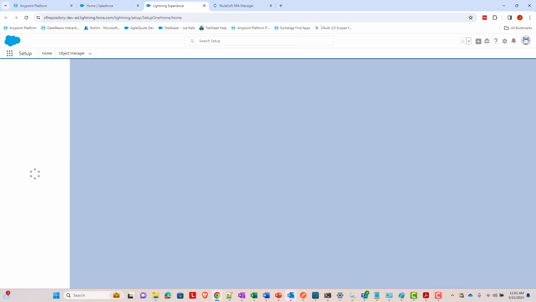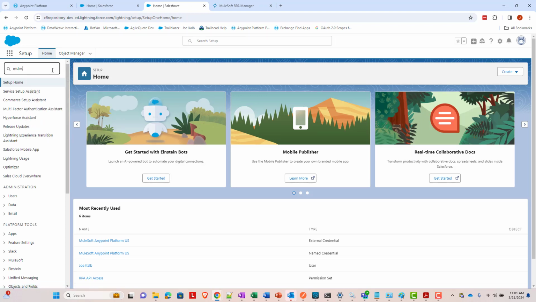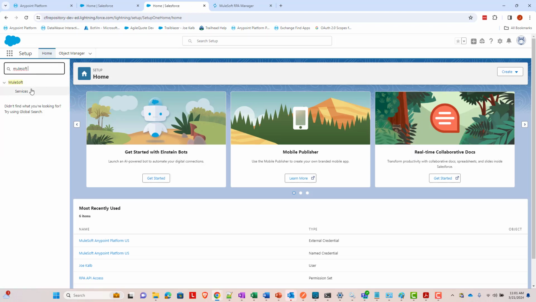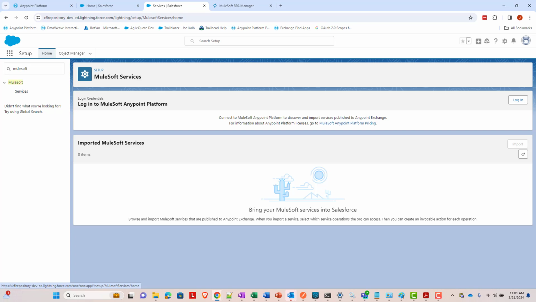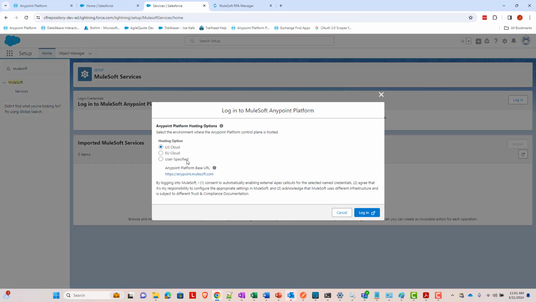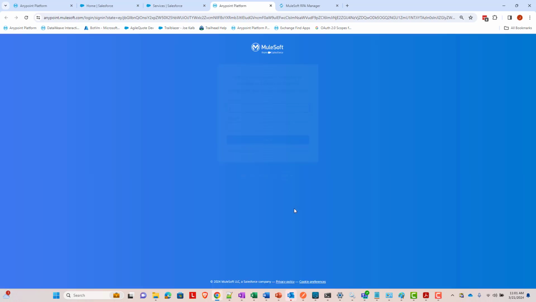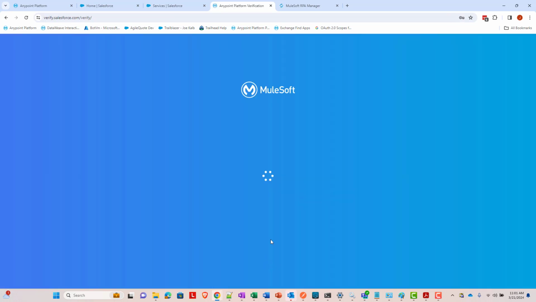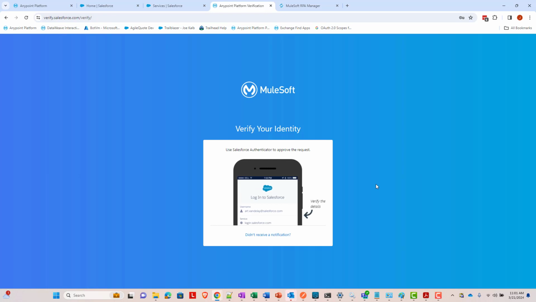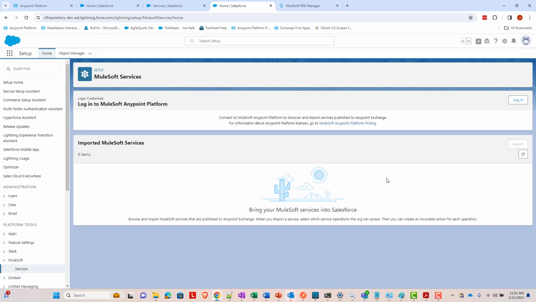We're going to start out here on the Setup tab, and we are going to set up MuleSoft Services. So if I search MuleSoft, come here to Services. Now I'm going to log in to Anypoint Platform. And once again, MFA is set up, and we will approve that and move forward. Okay, so now we're logged in. Now what we want to do is we will eventually import a service, but before we do that, we want to set up the credentials for this.